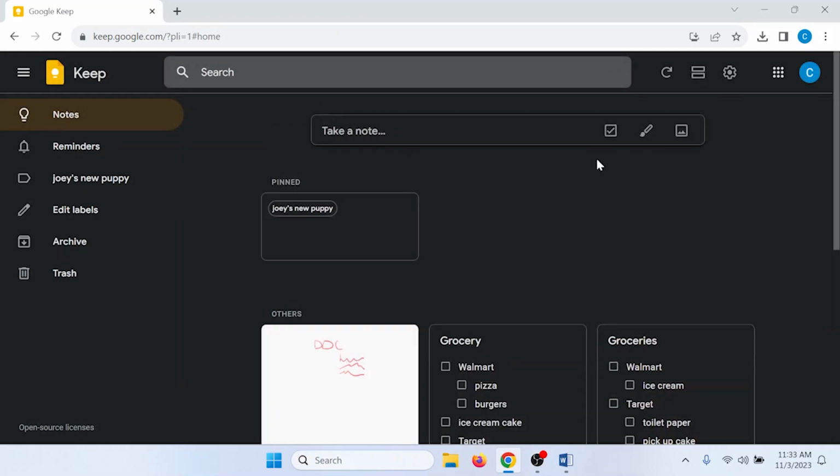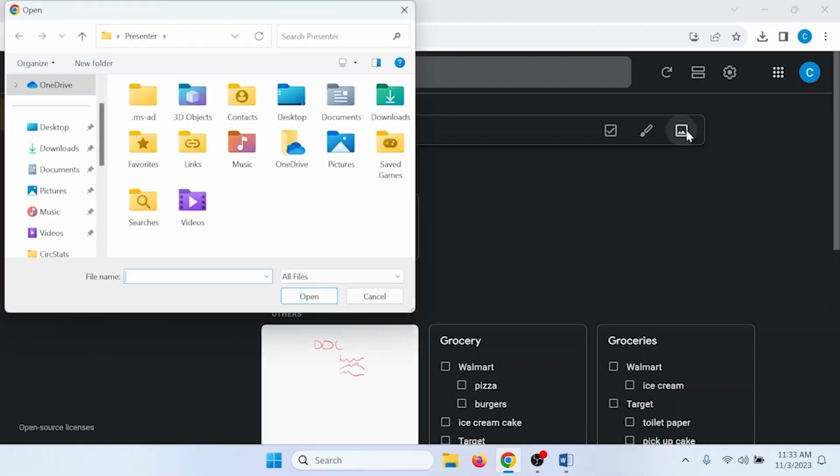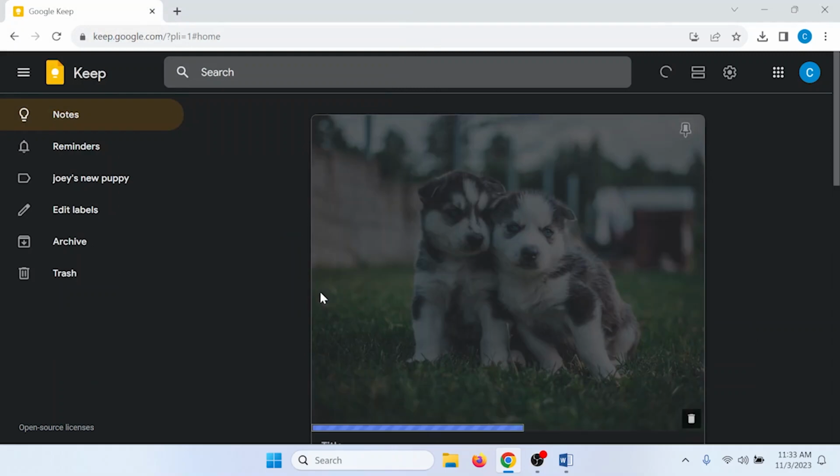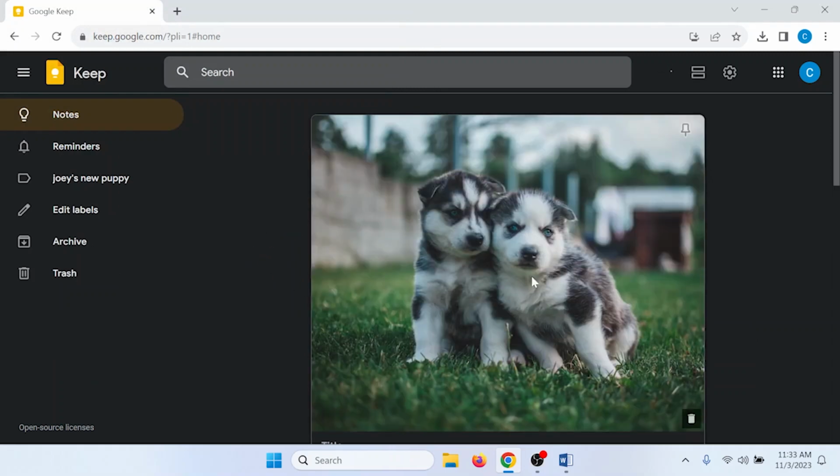The last option is going to be to add a new note with an image. So you would click right on that option in the upper right, and it's going to give you a file browser. From here you could go to whatever picture you wanted to get. So let's say we'll go to the pictures folder, and we've got a picture in there that we want to upload as a note. You'd click on the image and choose open, and then it would upload that picture directly into Google Keep for you.